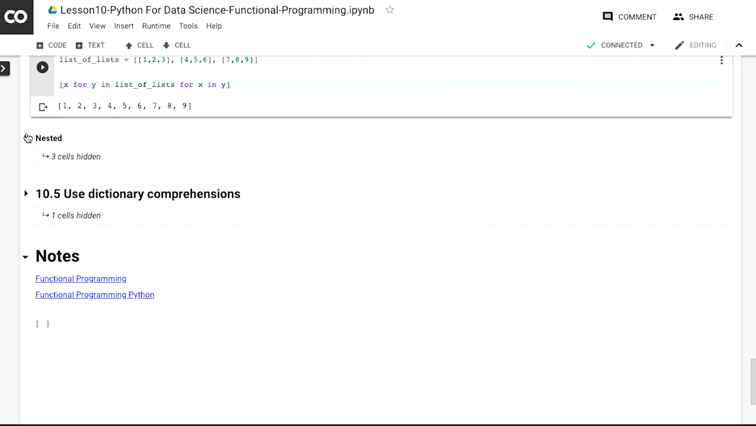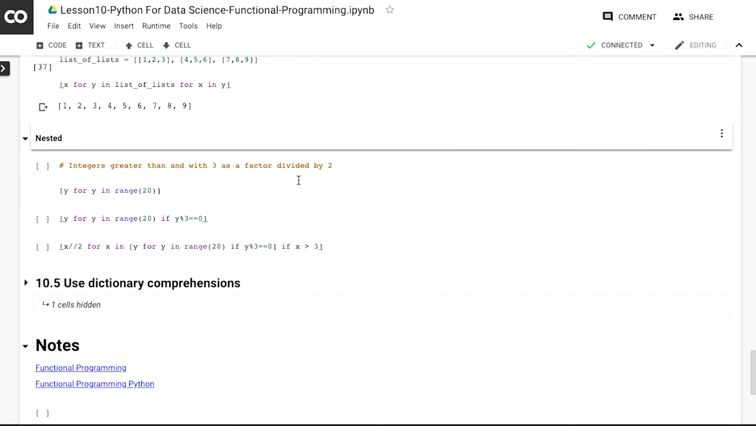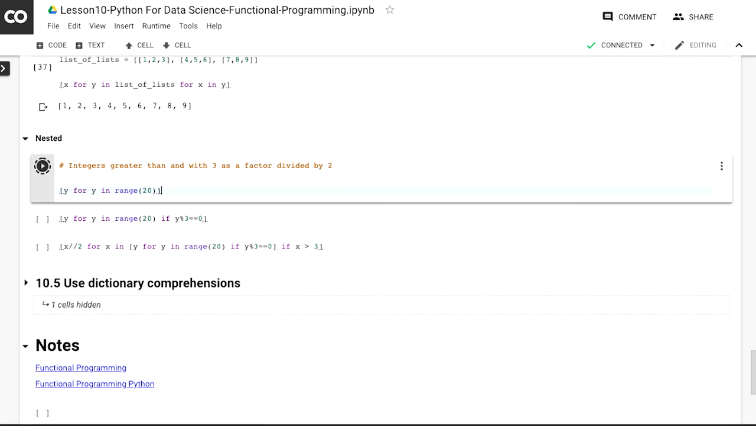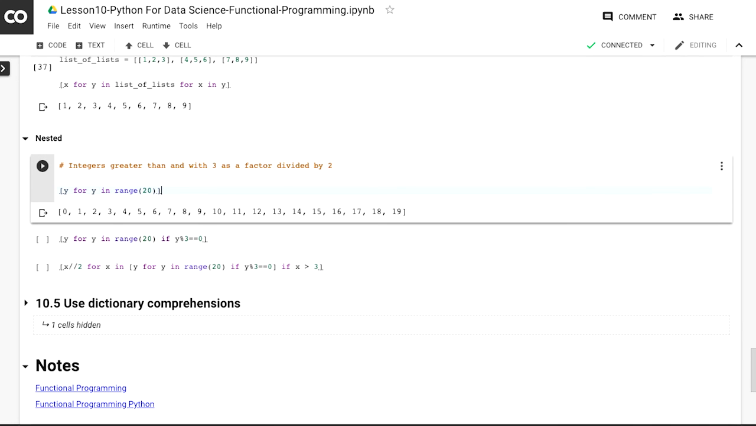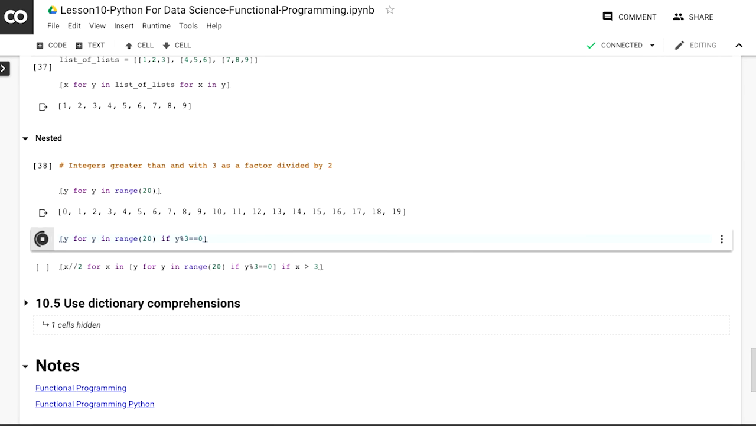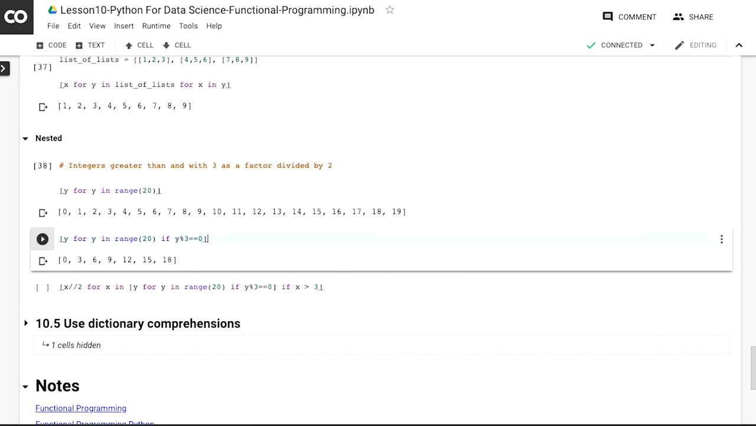We can also nest list comprehensions, which becomes very powerful. So if we want to find all the integers greater than 3 and with 3 as a factor and divide them by 2, we can start by making a list comprehension that goes through all the numbers below 20. We want to find the ones that are divisible by 3. So we use the mod operator and say if mod is 0. And remember, by using the conditional at the end, it effectively filters the results. And so now we only have results that are divisible by 3.